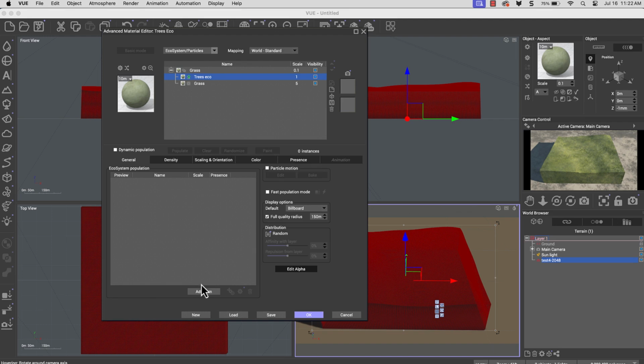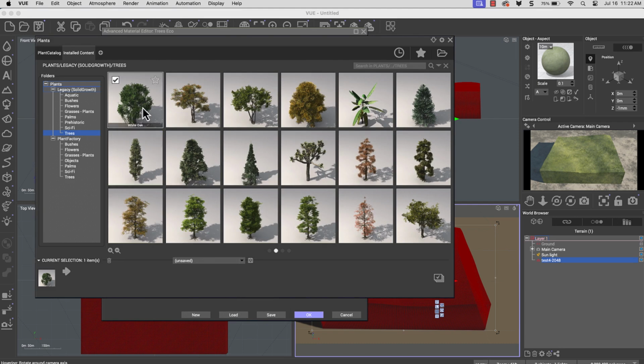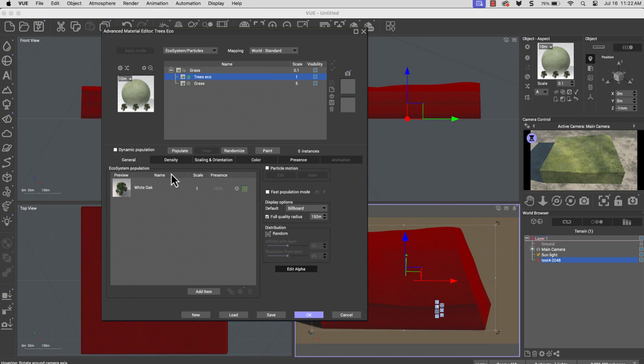First, we need to add something. Click on the Add Item button. A menu will appear. Select Add Plant. The plant library will appear. Click Trees in the left column. Click on a tree that you like. I'll pick the white oak. Double-click on the tree to add it. This returns you to the Material Editor, where you'll see your tree.